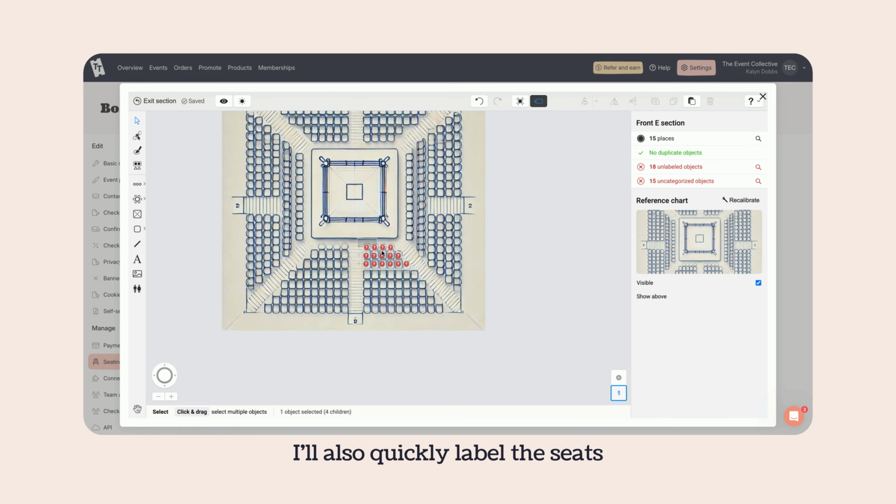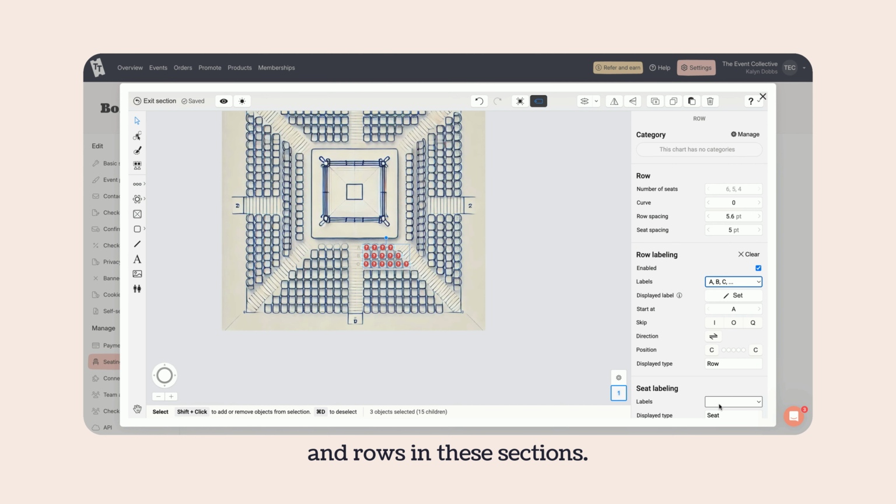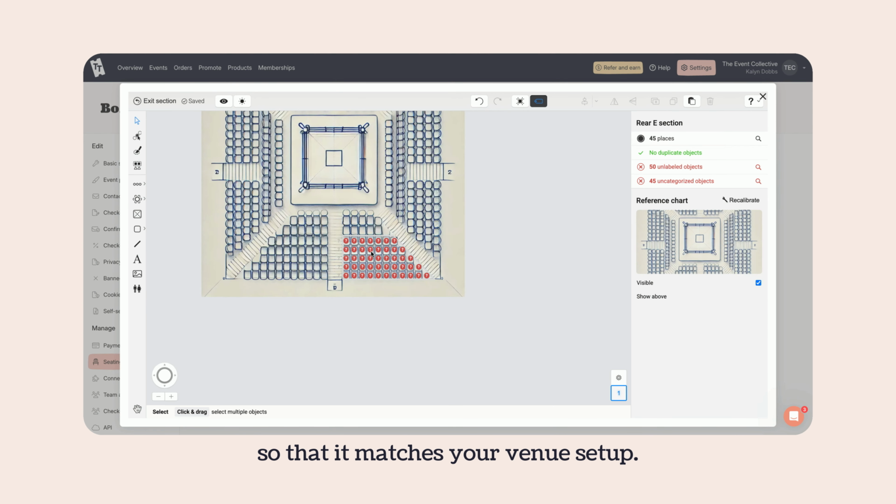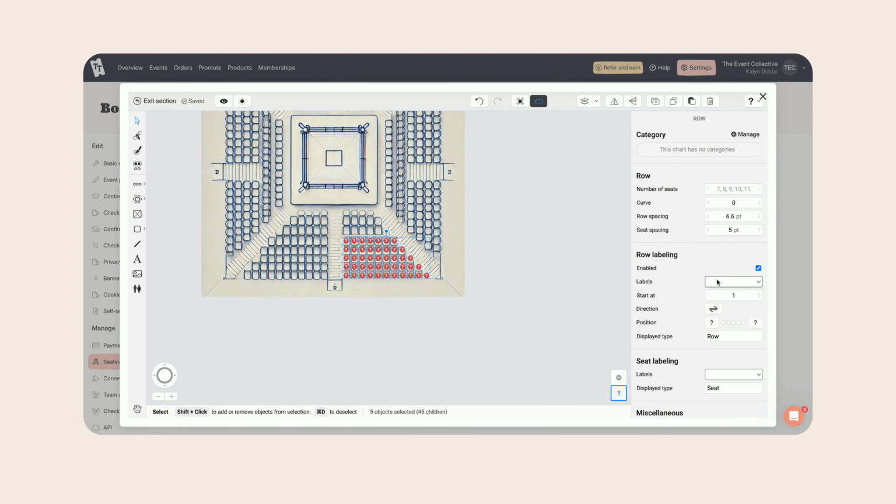I'll also quickly label the seats and rows in these sections. Make sure to double check the starting row or seat number so that it matches your venue setup.